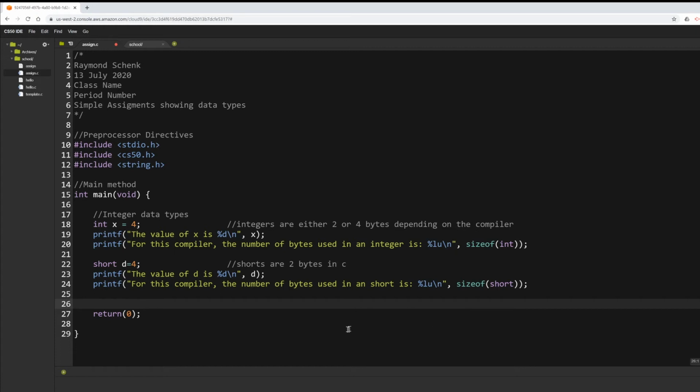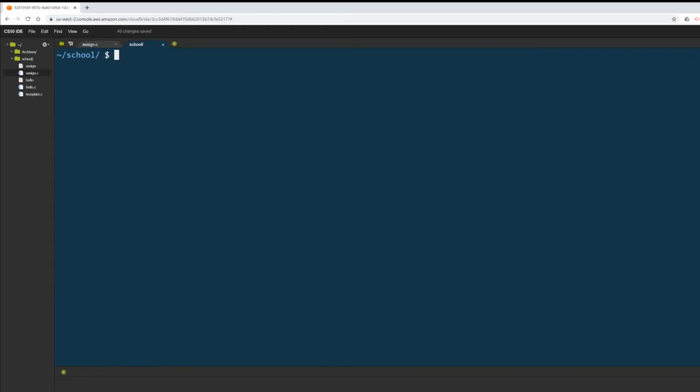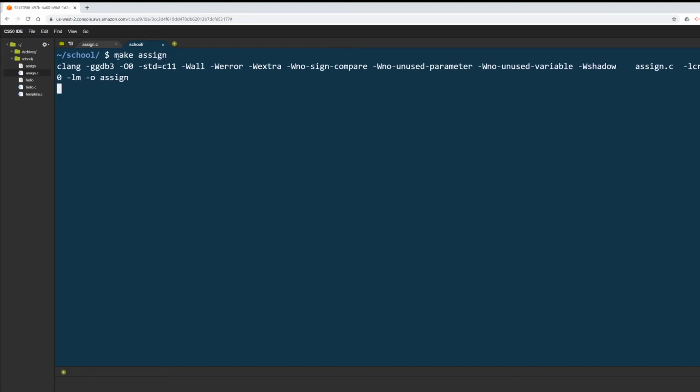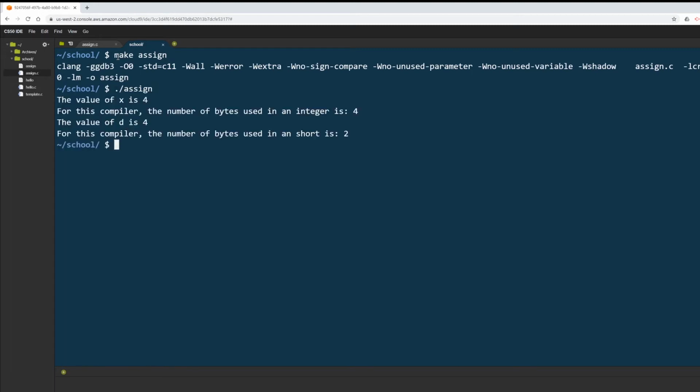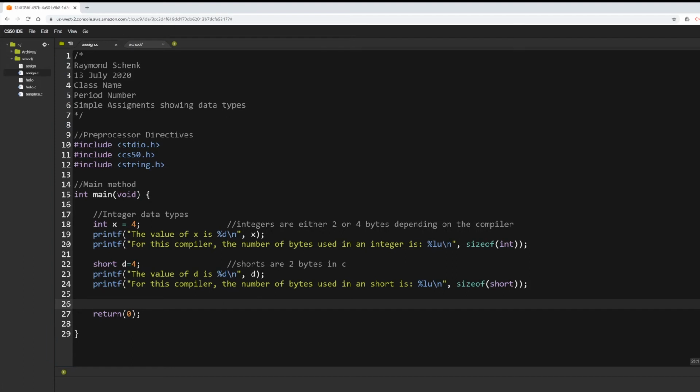All right. So let's take a look at this. Let's Control Save. Go next door, and let's do make assign. Run assign, and there we go. The value of D is 4. For this compiler, the number of bytes used in a short is 2. Okay? There you have it. So that worked. All right, the next one we're going to look at is a long.